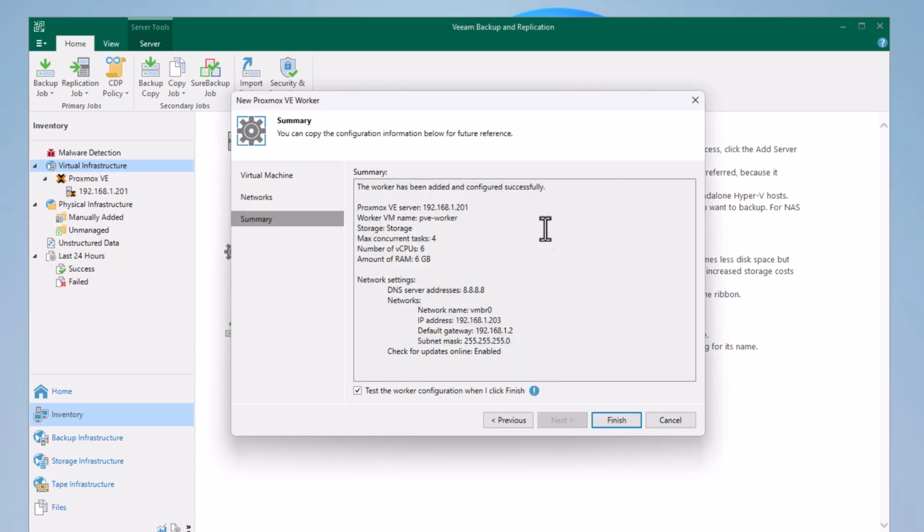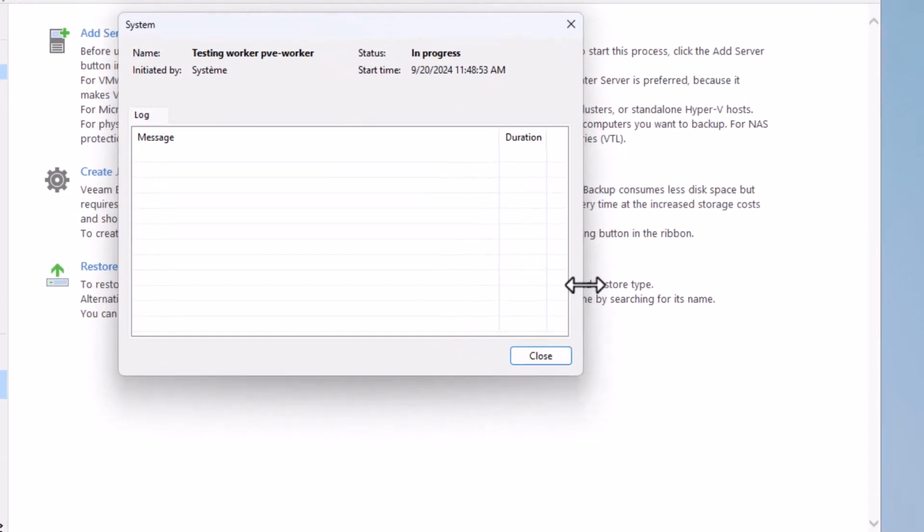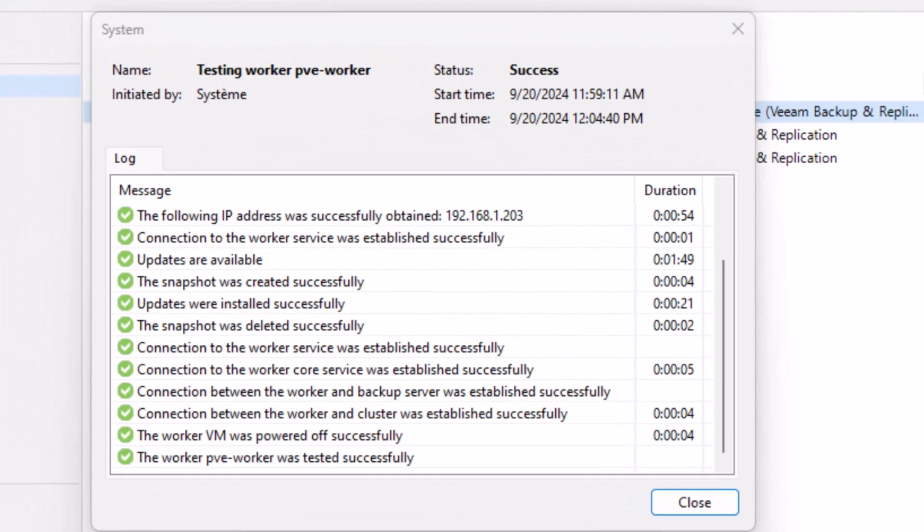Here we go. We have a summary of our worker: the number of virtual CPUs, the concurrent tasks, and of course the IP address that we have given with the network name. So let's finish that up. You can see now the PVE worker in progress. As you can see, everything was successfully configured.